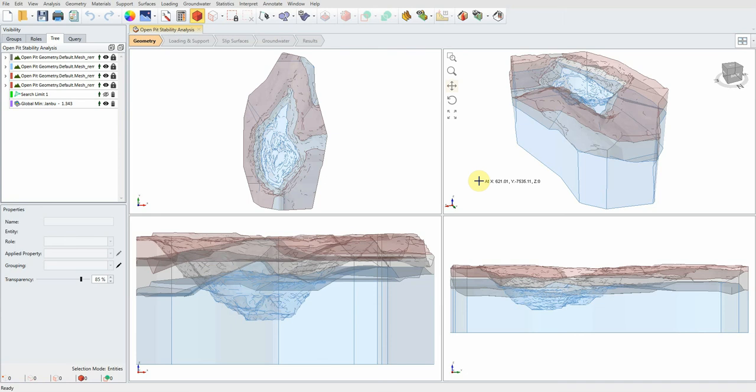Hi everyone. In the previous video, I showed you how to define the search limit and determine the slip surface, or the critical slip surface that gives you the minimum factor of safety. In this video, I'm going to show you how to show the slip surface in 3D.